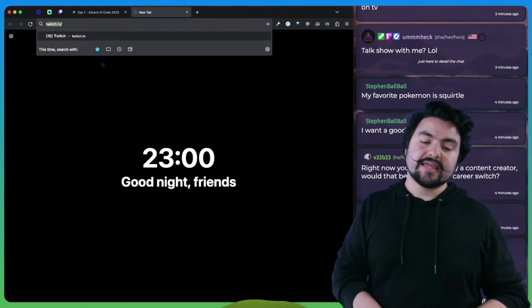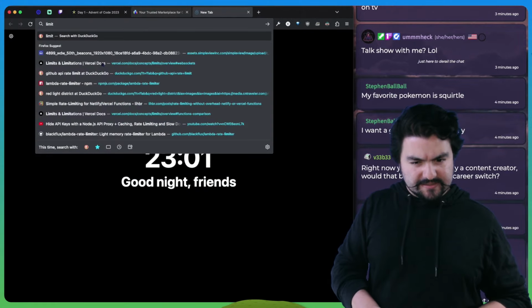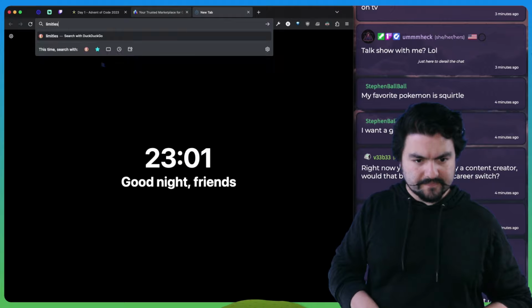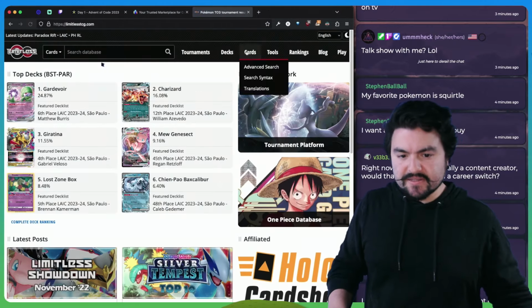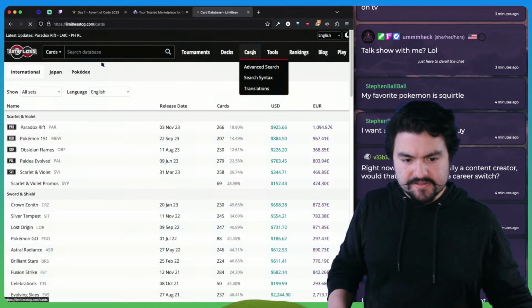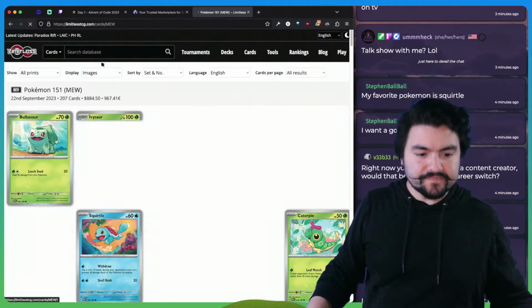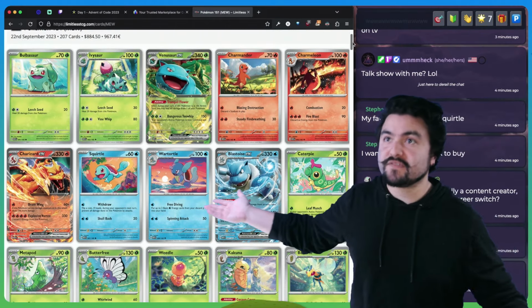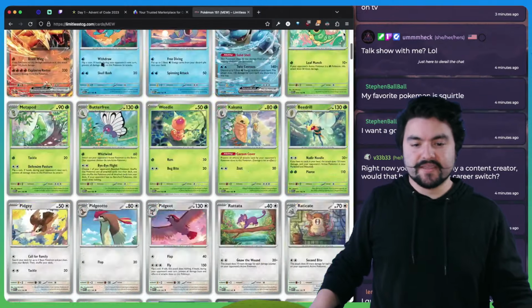I don't know if those have Squirtle. 151 has Squirtle. Shining Fates, I want to think they have Squirtle. Here's the other thing. If you want to look at all the cards in a set, I think Limitless TCG is probably going to give you the biggest pictures you can see. So if you go to Limitless TCG, look at cards, you can choose the set. So for example, I was talking about 151. If you click on this, you can see all of the cards in the set. And so this is the first 151 Pokemon. So they have Bulbasaur and Squirtle and Charmander, everything.